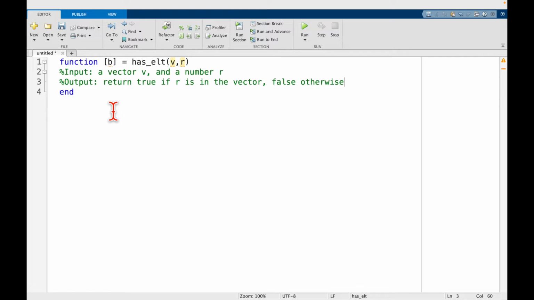There are two main ways that we can fix the mistake. This video is going to cover one of them, and in the next video we'll cover a different way. So let's get started. I have here a template for a function called has_element.